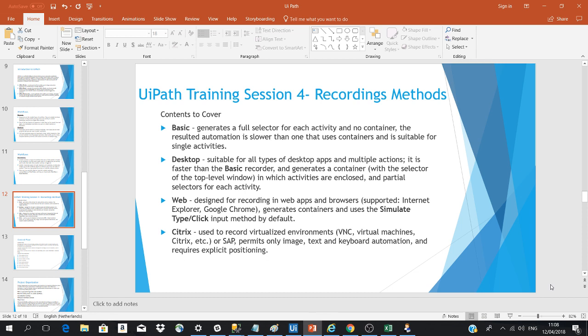And we have the third recording method, which is web recorder. Web recorder is designed for recording in web apps and browsers. It's for Internet Explorer, Google Chrome, and also Mozilla Firefox. It generates a container and uses the simulate type click input method by default. So you can see the mouse clicking on the buttons and moving around, but you can also uncheck the simulate click there and you won't be able to see the mouse moving.